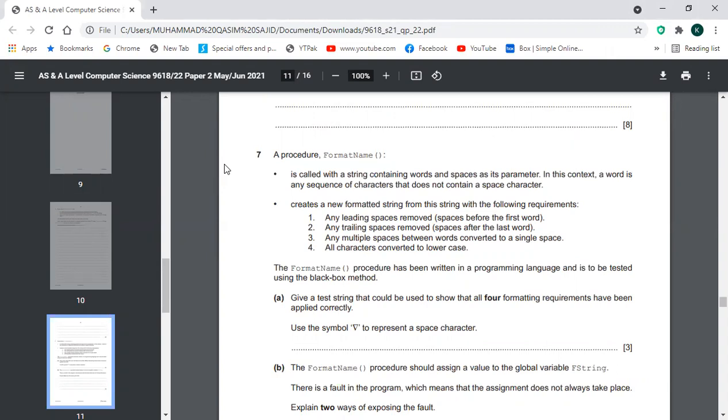called a string containing a word and a space as its parameter, and leading to the removal of that space before the first word and space after the last word, and all characters converted to lowercase. Give a test string that could be used to show all the four formatting requirements have been applied correctly. Use the symbol to represent a space character.